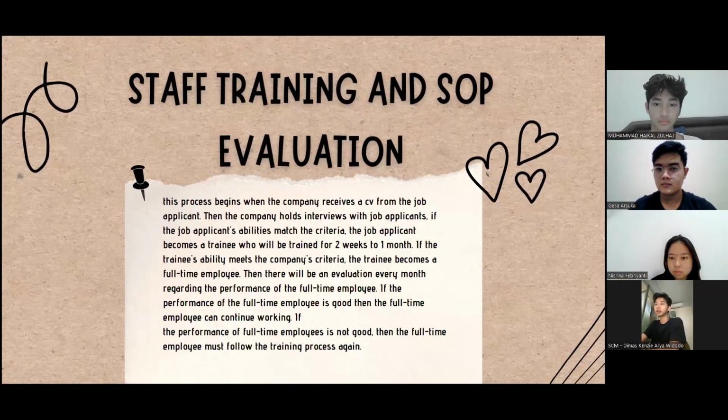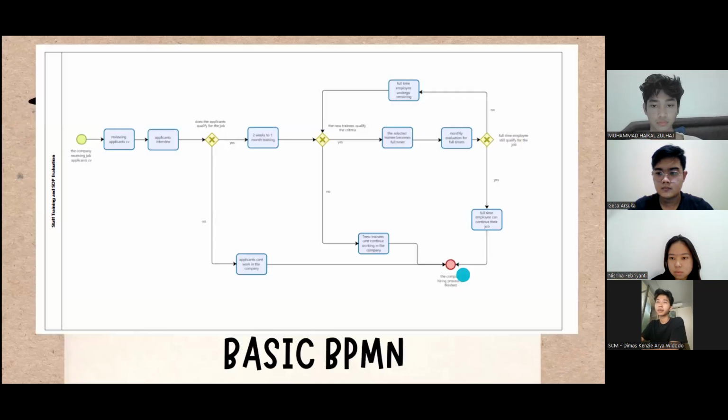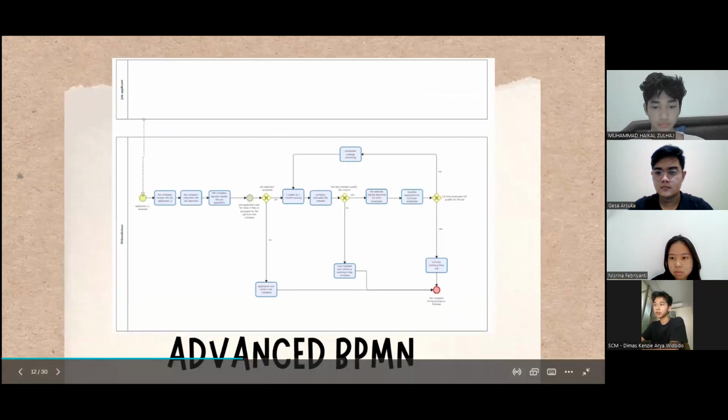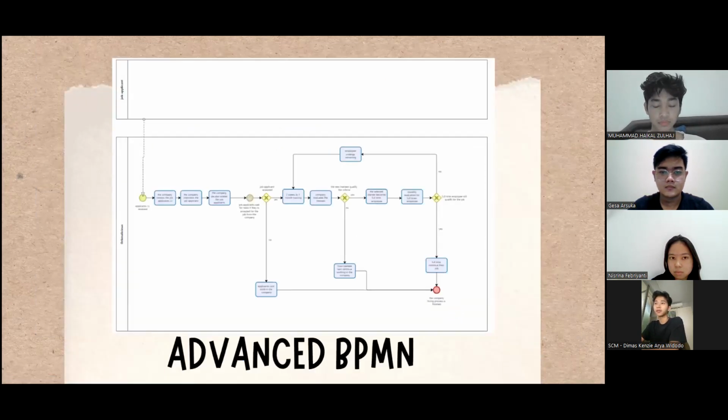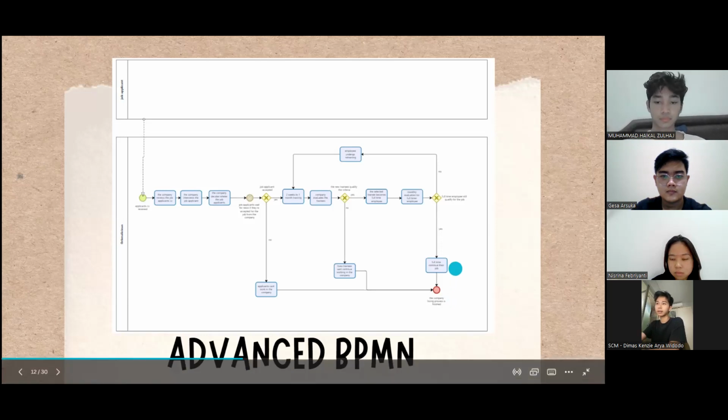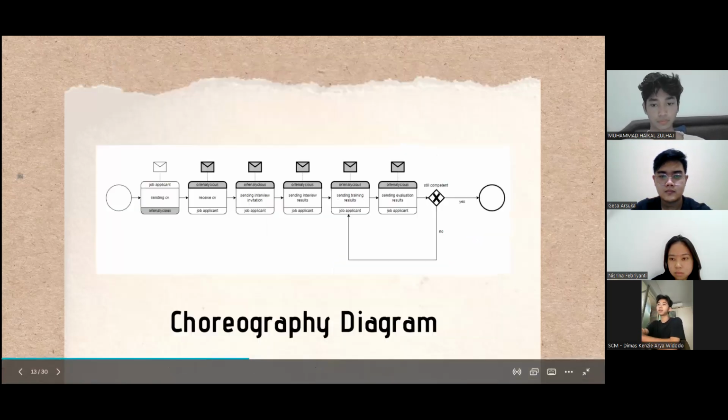This is the basic PPMN diagram for staff training and SOP evaluation. Next slide, please. This is the advanced PPMN diagram for staff training and SOP evaluation. Next is the choreography diagram.